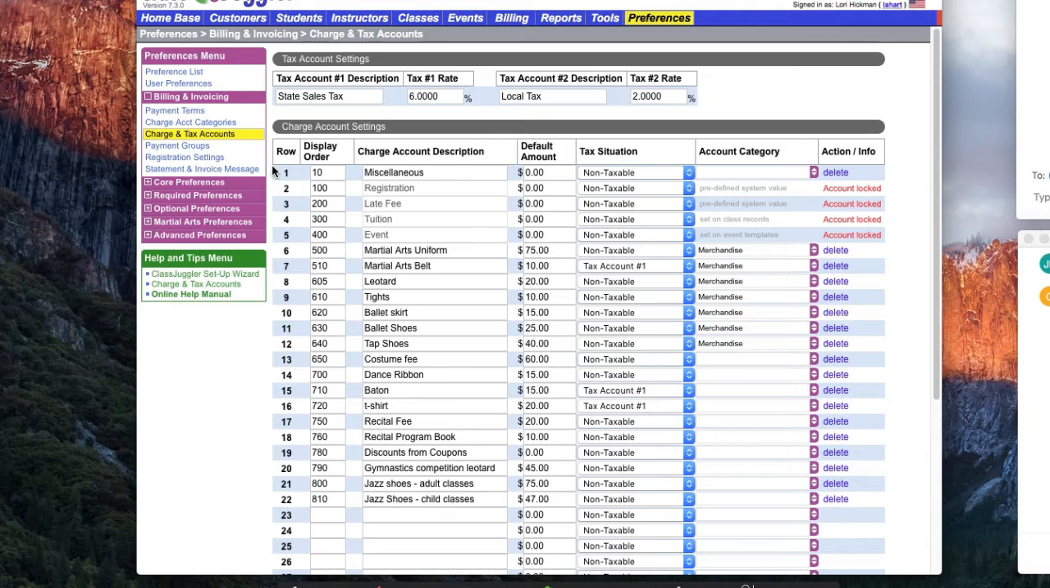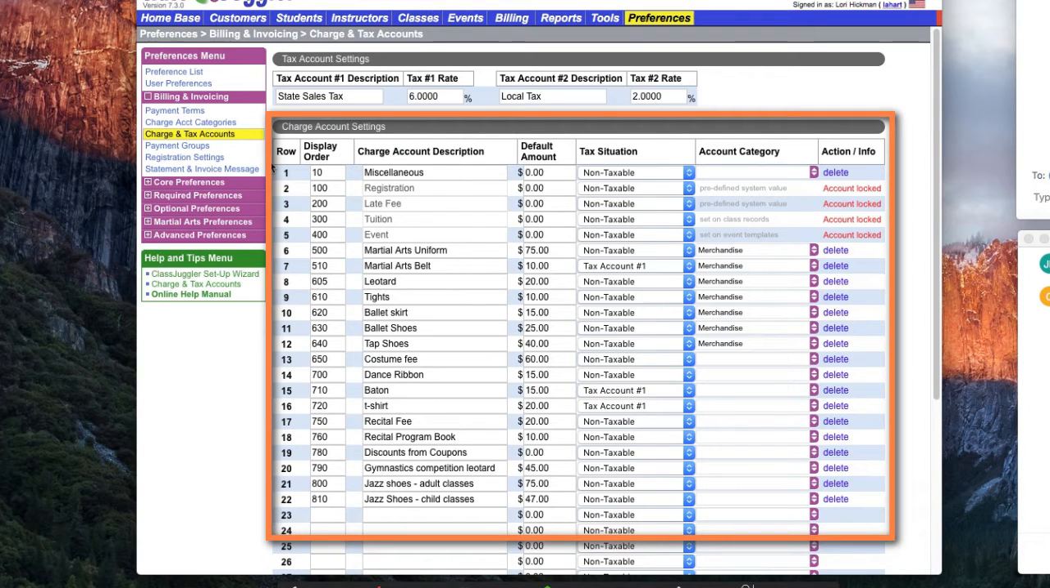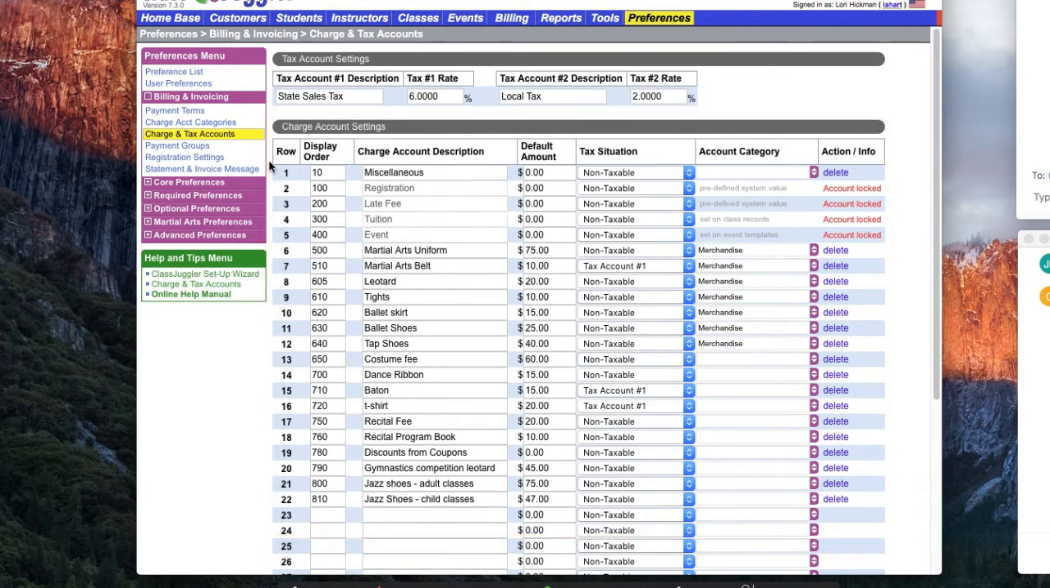If you don't sell merchandise or charge any taxes to your customers, you can leave the tax rate set to 0. This second section contains a table with the accounts you can use when entering charges for your customers in ClassJuggler. You can also assign each of your charge accounts an account category that you defined earlier. These account categories will allow you to group and report on different charges in a grouped hierarchy that you define for your financial reporting needs.